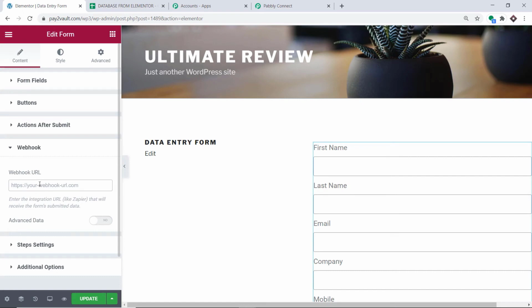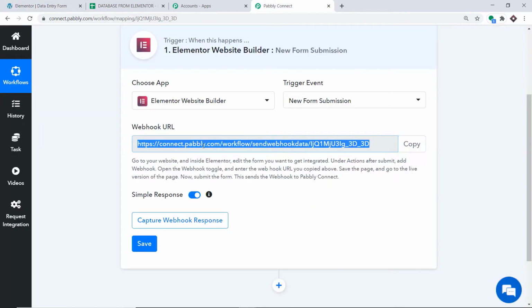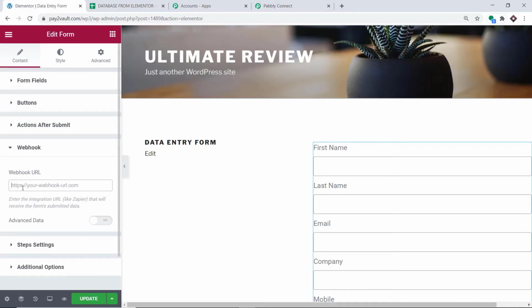To paste the webhook URL, let's go to Pabbly Connect and copy this. This is the webhook URL you want. Copy this and simply paste it here. Okay, so we have entered the webhook URL. Let me just click on update. Okay, so we have updated this particular form. Basically the gist is we have integrated this particular form to Pabbly Connect.